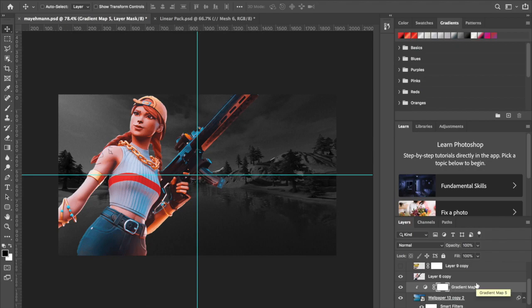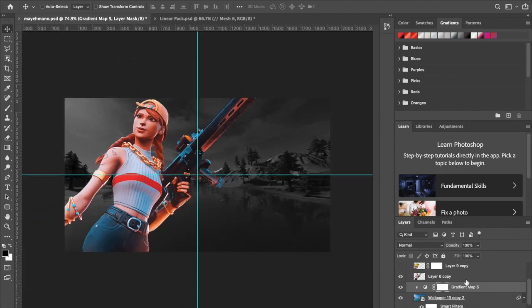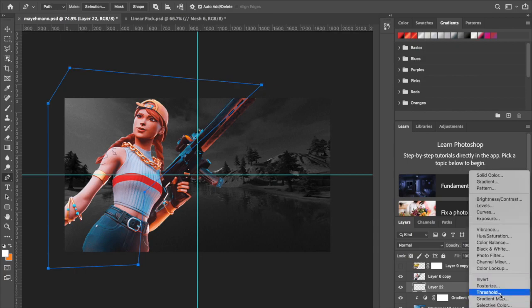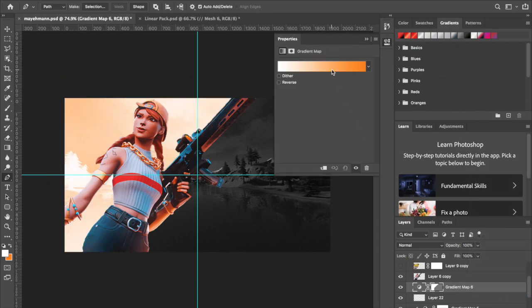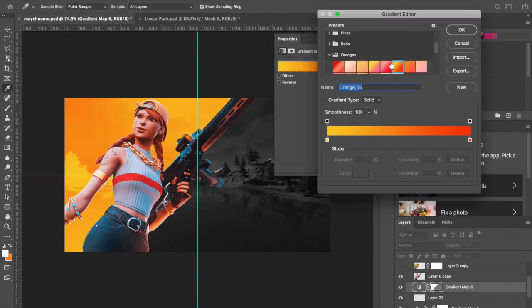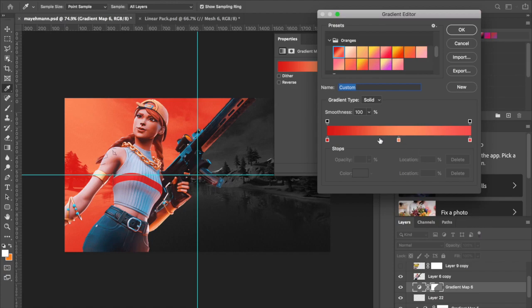Now I kind of like to have two colors in. I don't want it just all black. So under the Fortnite skin, you're going to want to take a pen tool. Take it about right there. Good. And then click gradient map. And honestly, there's a good orange one in here somewhere. I think it's this one. Well, yeah, that'll work. Kind of like that one, to be honest.